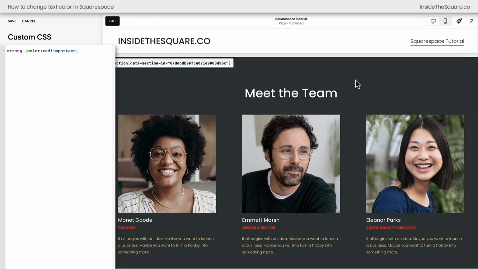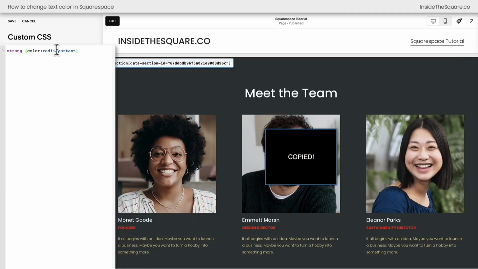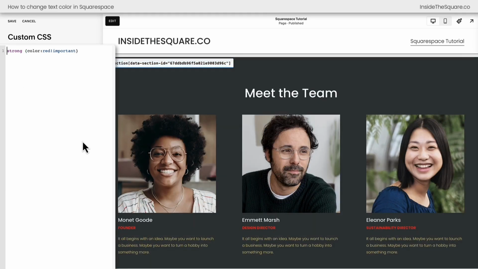This Chrome extension will tell me the unique data section ID. This unique value is just for the specific section on my website, so I can copy this ID, and at the very start of my code, before the word strong, I'm going to paste that data section ID, and now let's turn off the extension.